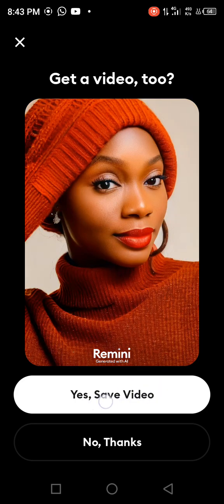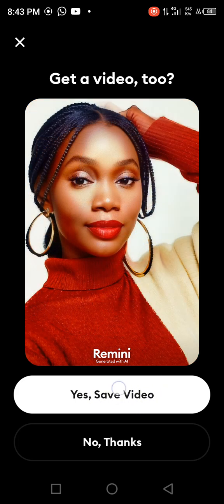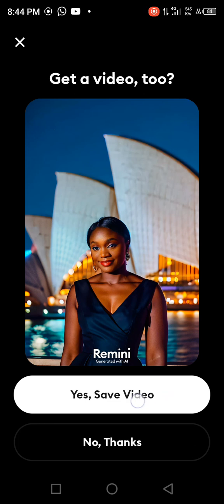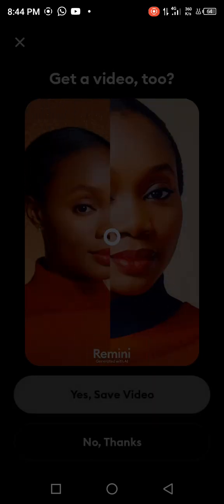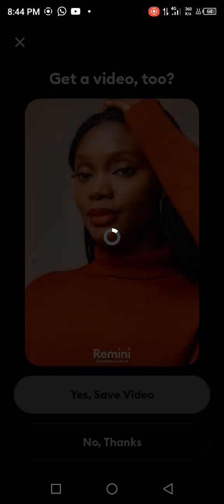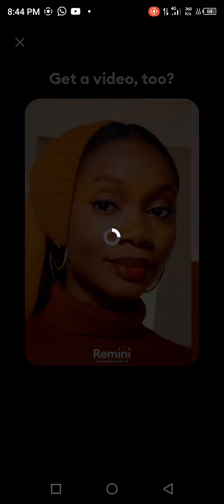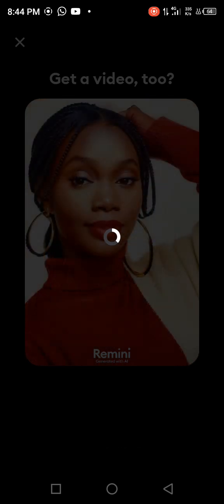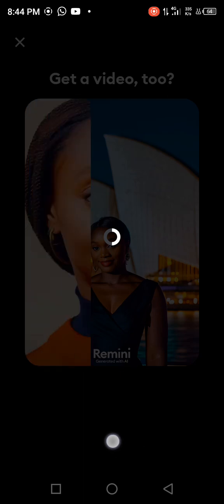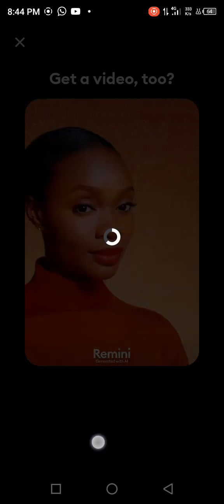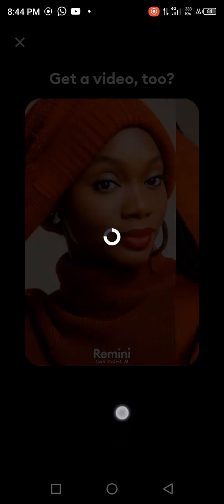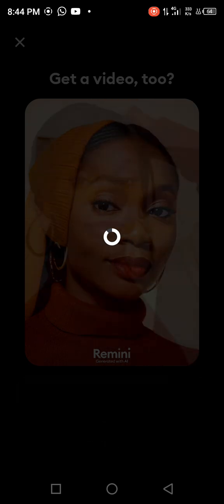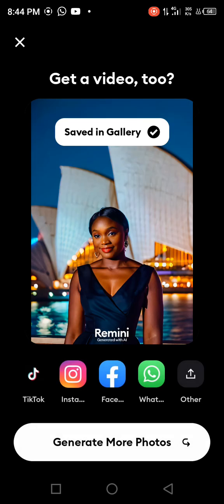Then you can click save a video here. Save video. Then it will now generate the video and save it for you. But if you say no, under here there is an option for no. Then you tap on no thanks. Then it will now remove the video.